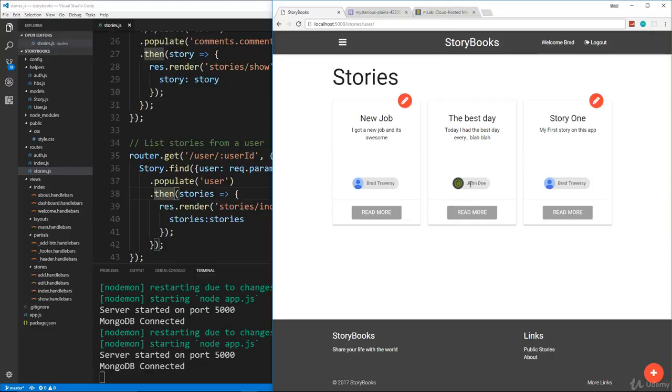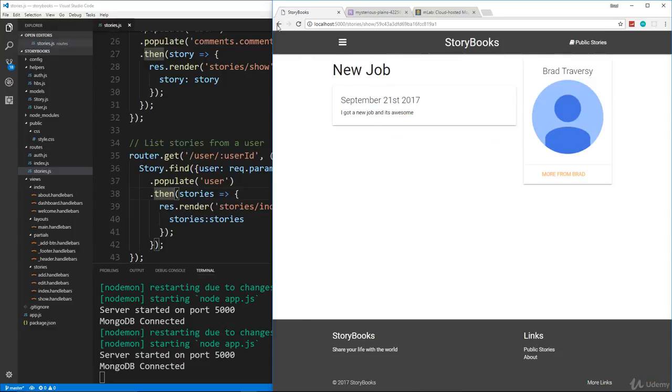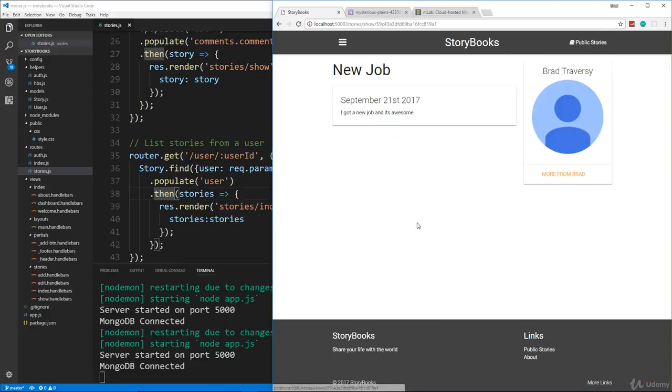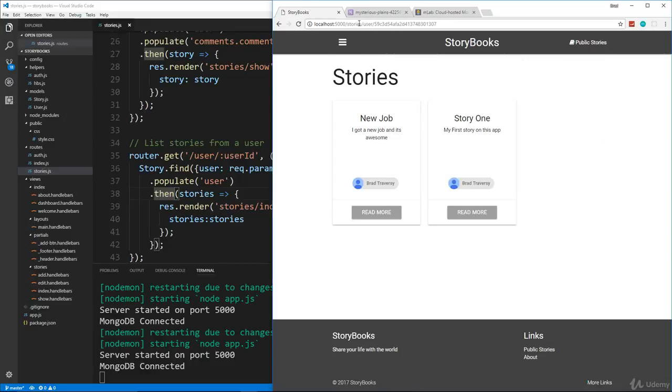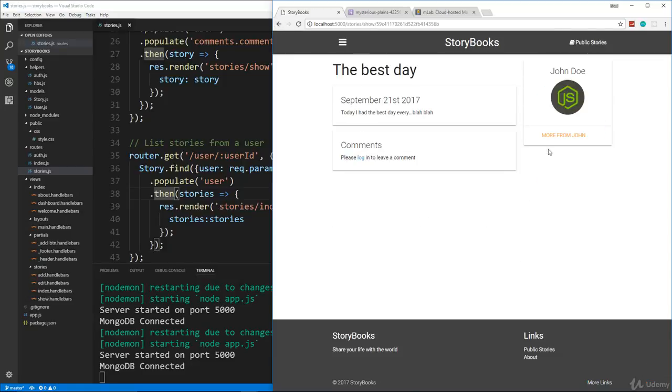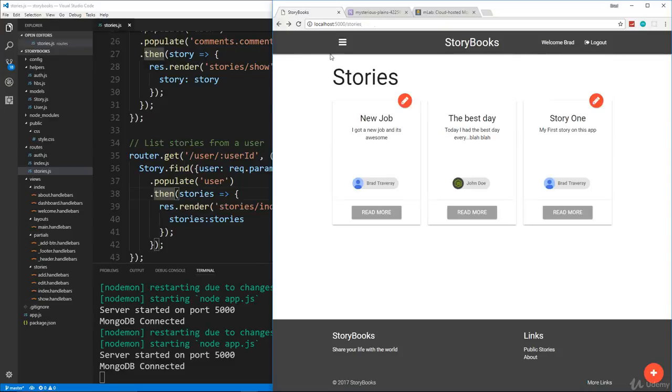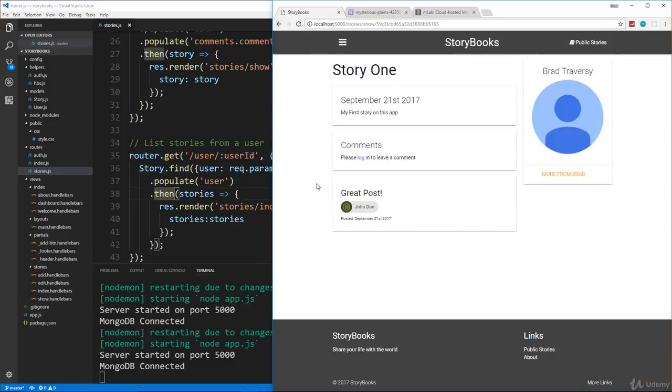Now a good idea would be to link all of these right here to the user stories, to that page. On the show page we have a link already that didn't work before, but it should now work. If I click that, it'll go to stories, user, and then the ID. So now we're just seeing all of Brad's public stories. If we go to John's post and say more from John, we see his stories. But let's also link it to this little chip, and we'll do it in the comments as well. Let's see, where's the one with the comment? So right here as well.